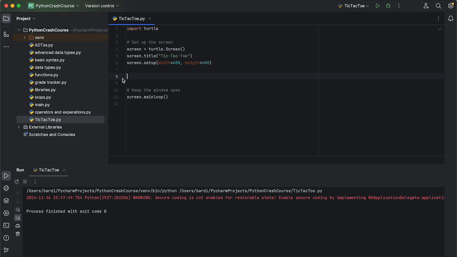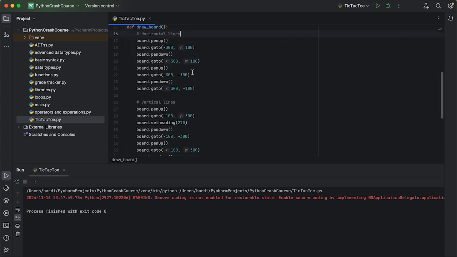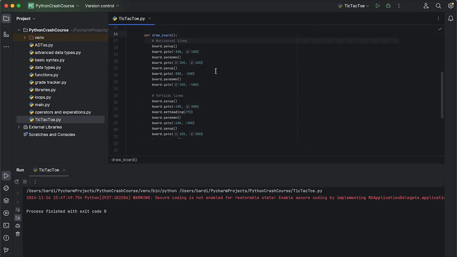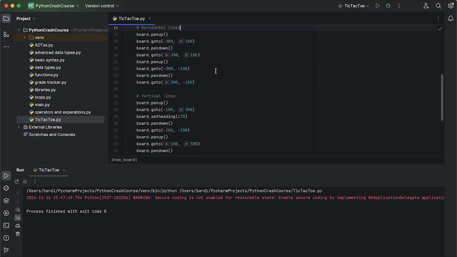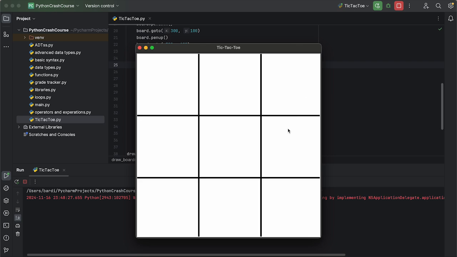First, let's create the game board. Tic-Tac-Toe needs a 3x3 grid, so we'll draw 2 horizontal and 2 vertical lines. This creates a window for our game with 600x600 pixels. This creates a perfect grid by looping through the rows and columns. Let's see it in action.